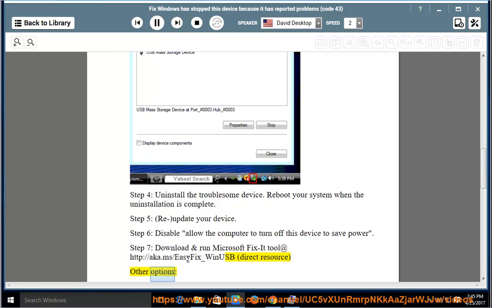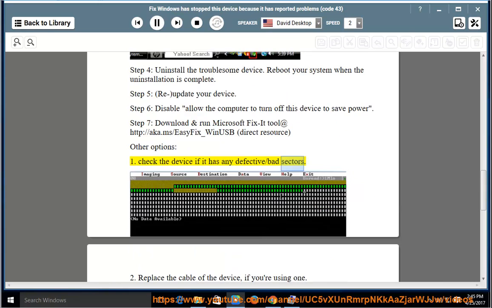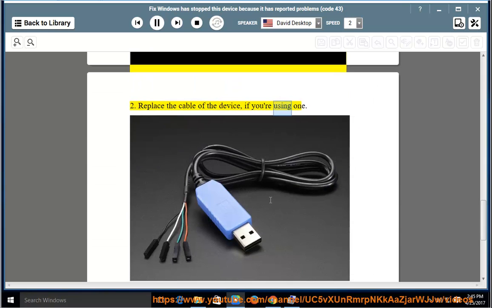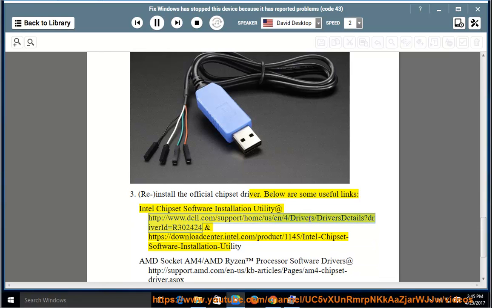Other options: 1. Check the device to see if it has any defective or bad sectors. 2. Replace the cable of the device, if you're using one. 3. Reinstall the official chipset driver. Below are some useful links.